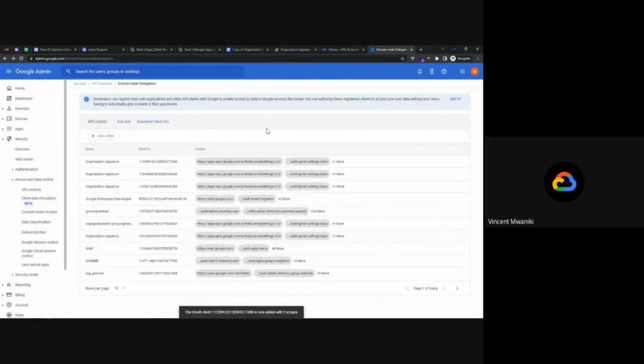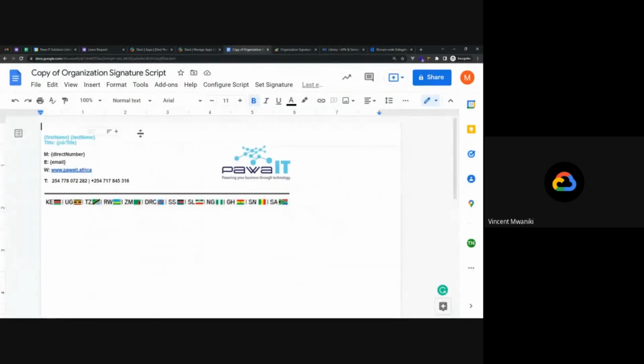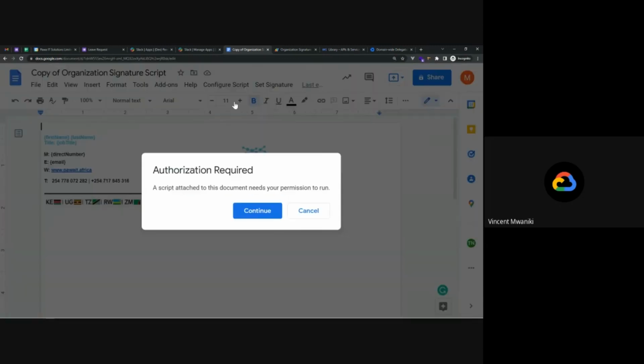Now that I've authorized that, I have given permission to my service account to actually act on behalf of users or other admins within my domain. Next, I'll navigate back to my document over here, the one with the script, and then I'll configure the rest using these buttons up here. So under configure script, I need to add my client email. And before doing so, in order for you to run the script, it requires authorization, similar to what we were doing with the Slack add-on.